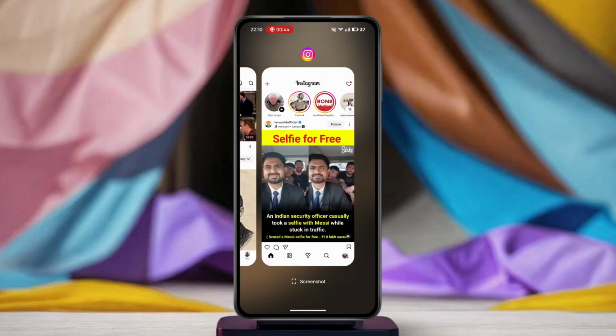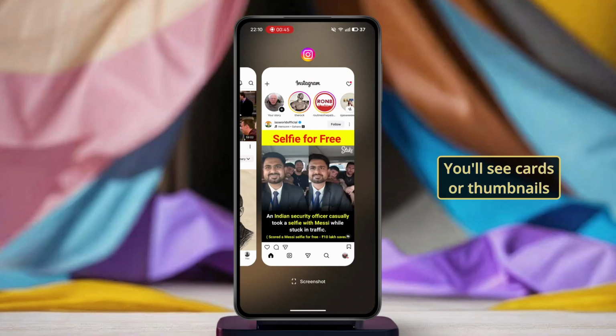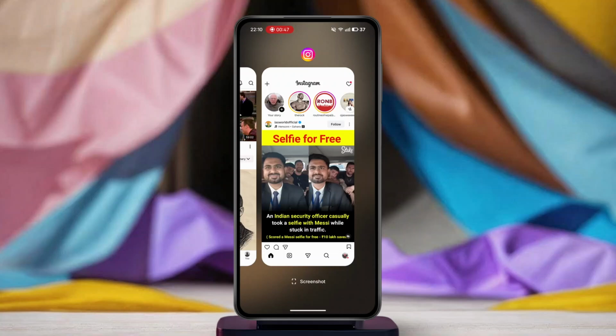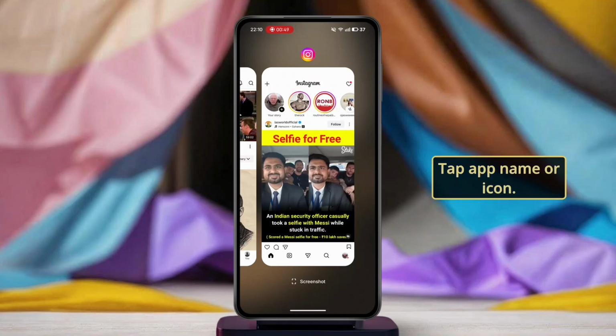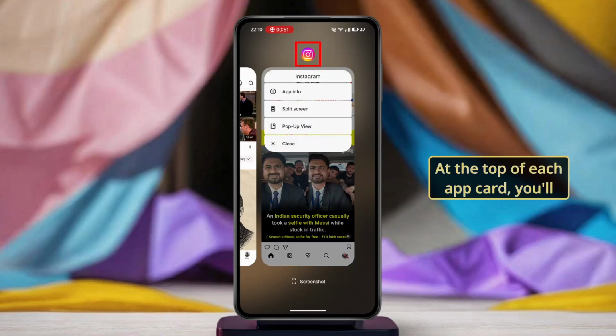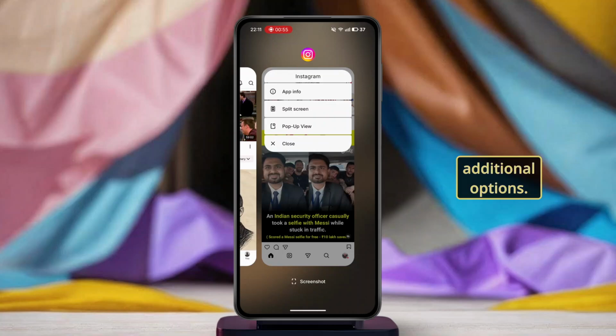Step 3. Find your app card. You'll see cards or thumbnails representing each open app. Find the app you just opened. Step 4. Tap app name or icon. At the top of each app card, you'll see the app's name or icon. Tap on it to open a menu with additional options.